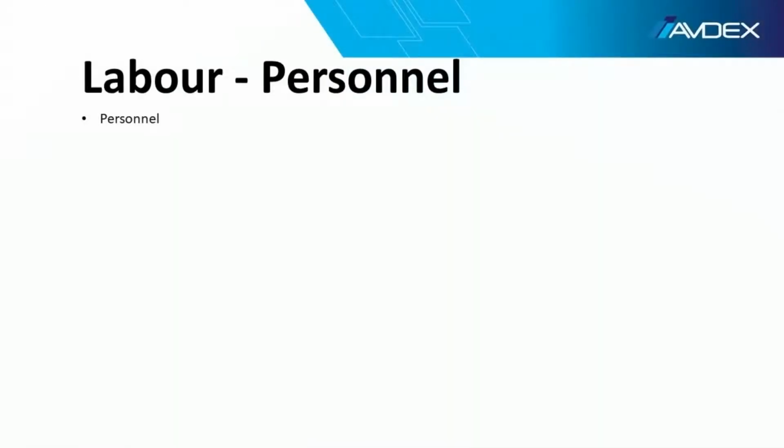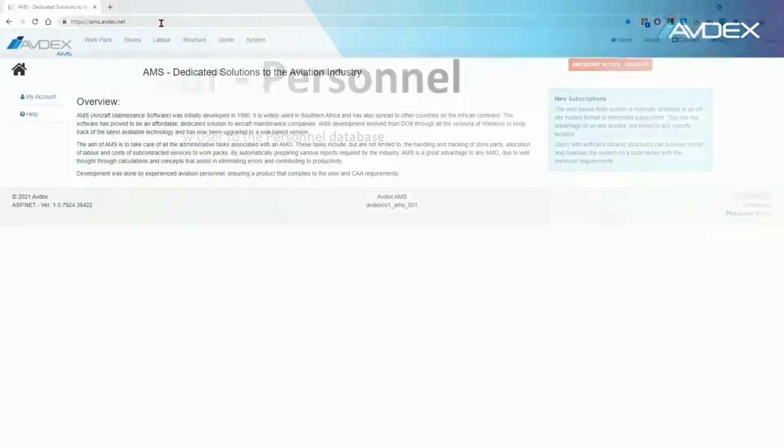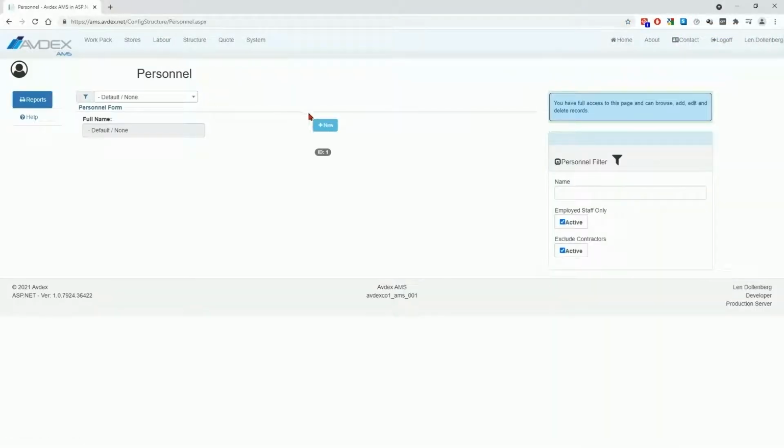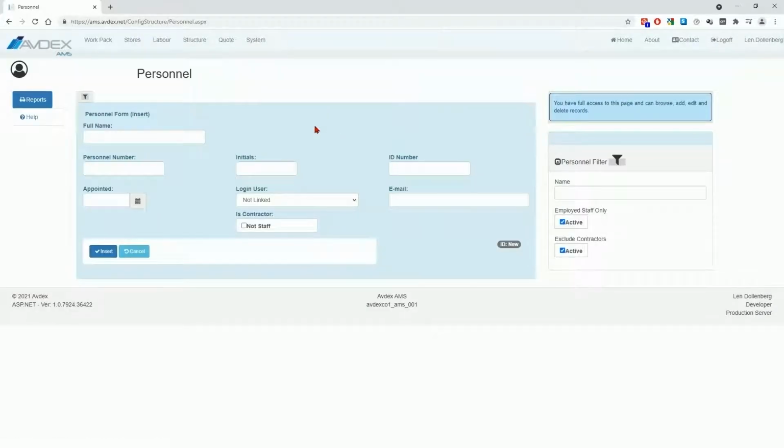Personnel. Add a new user to the personnel database. Hover over the Labour main menu and select Personnel. Select the New button. Fill in all the applicable fields. Click on Insert.